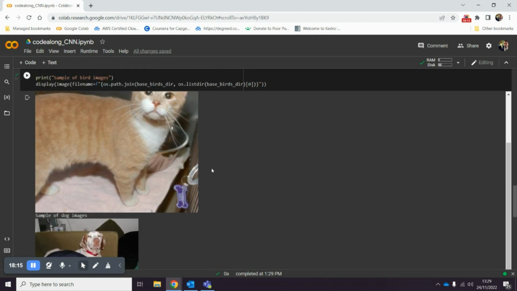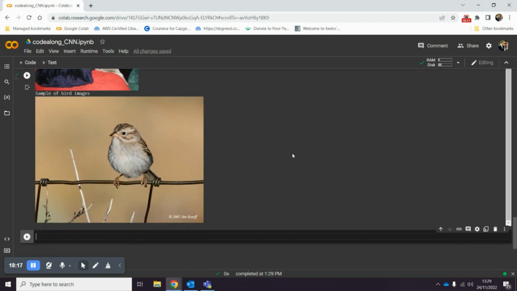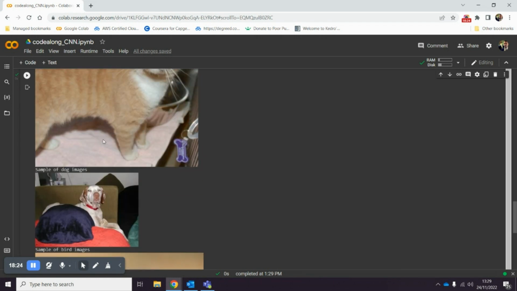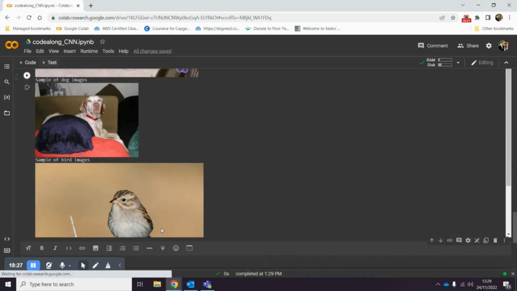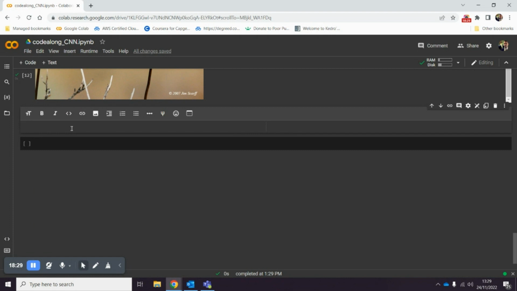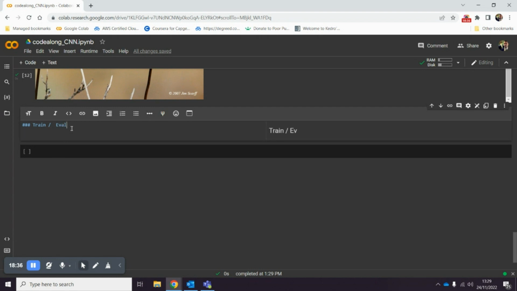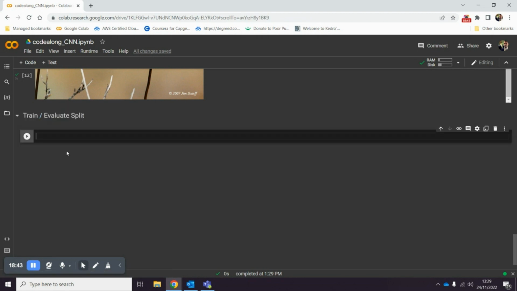So we've got the cat, we've got the dog, and we have the bird. Cool. So let's just highlight that, and we'll put a text box there, and we'll do the train eval. Okay, so before we train any sort of model, we're going to split our data into training and evaluating sets.